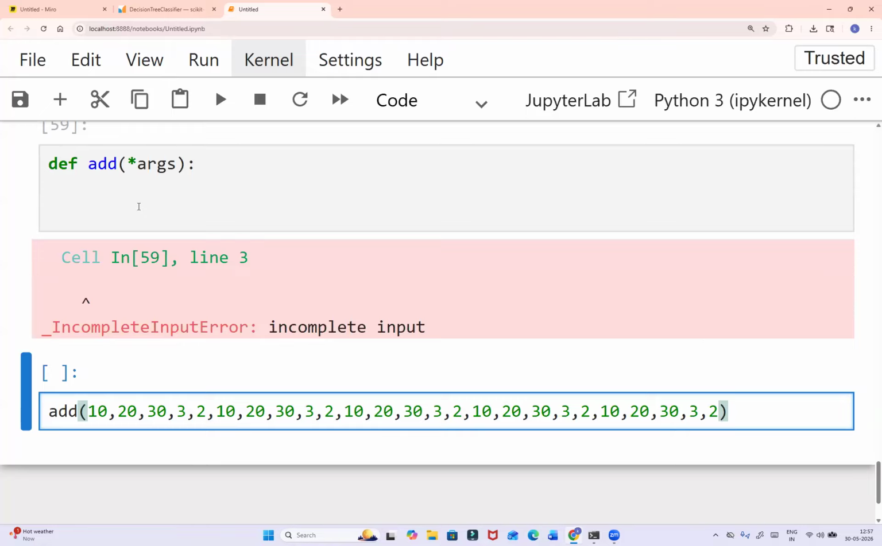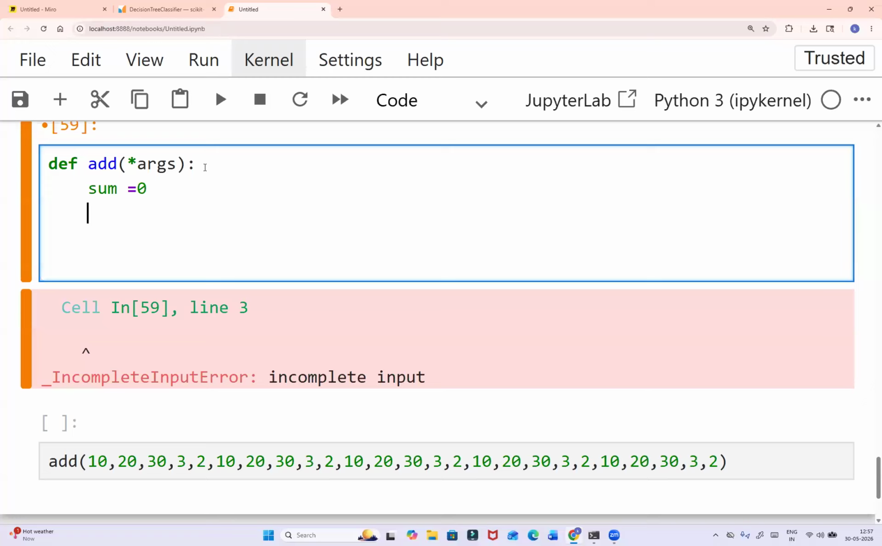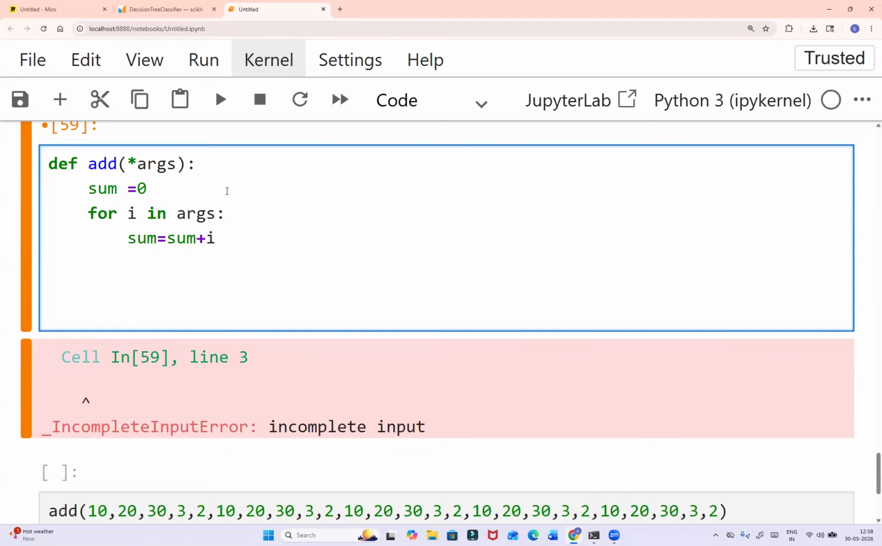Can someone tell me the logic, so that our practice will be correct? Sum it to 0. Okay, so I'm taking one sum equal to 0. For i in args, sum equal to sum plus i. Return sum.